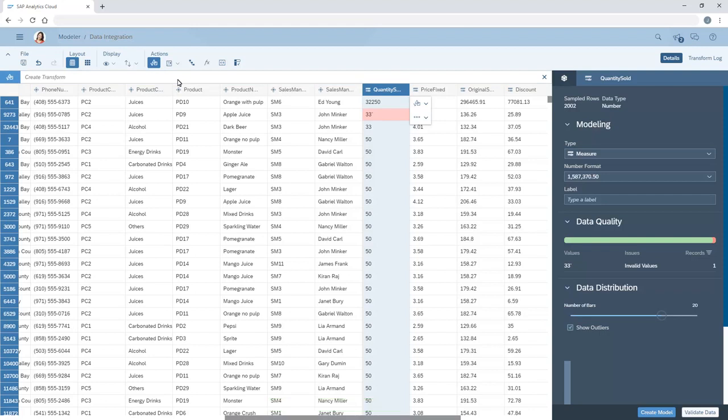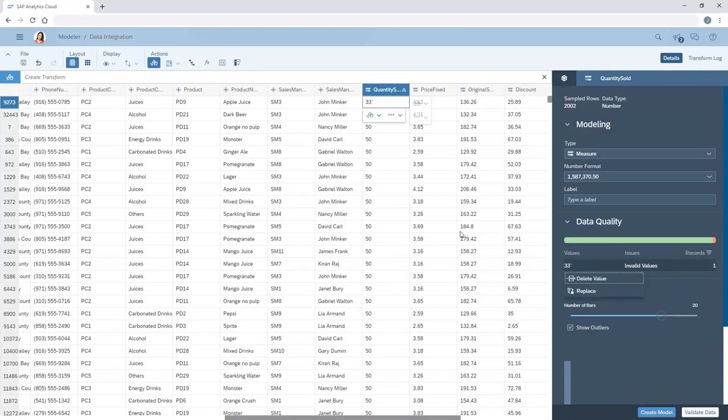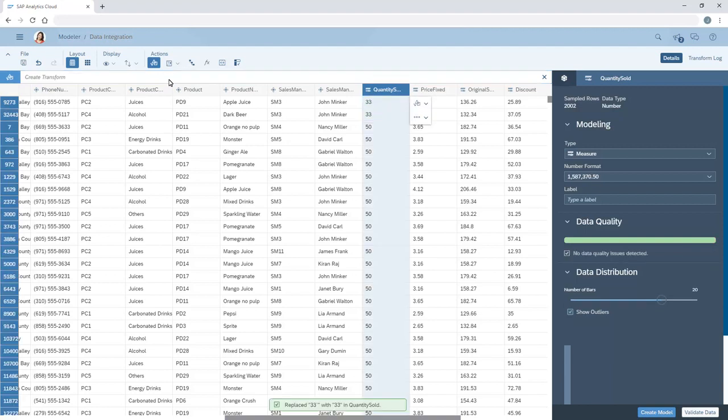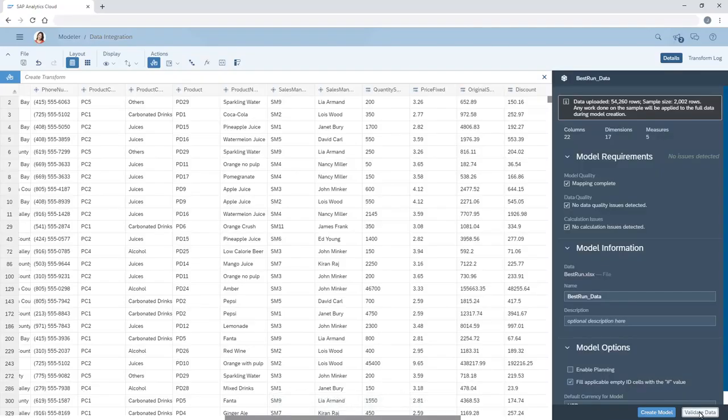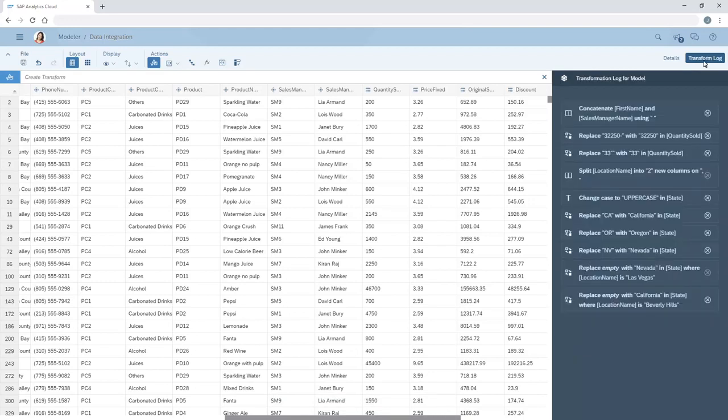We'll repeat the process for the second record, which has a different formatting error. Now we can validate the data again. Once we've made all the changes we want, we can view the transform log to view, reorder, or delete the transformations we've applied.